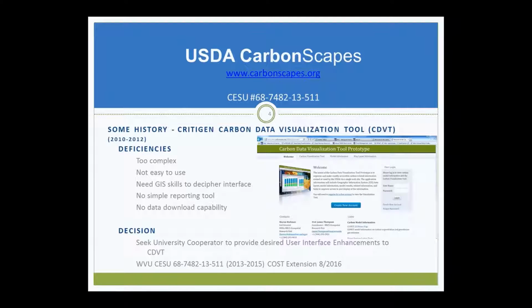So there was a decision made to seek out a university cooperator to help provide an enhanced user interface for this product. And West Virginia University and the GIS Technical Center here in West Virginia were interested to take it on. Dr. Jim Thompson is our soils contact for that. And we've been working on this project through a CESU project between 2013 and 2015. And we were just awarded a cost extension that will run until August 2016.